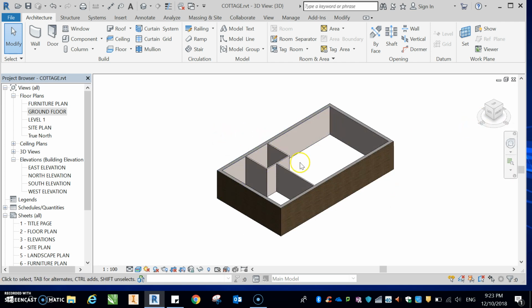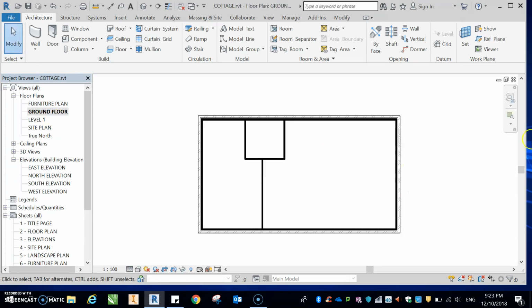That's not where you want to be to do drawings. That's not strictly true, but you need to get into the habit of making sure that you put it in the right place. So I'm going to click on ground floor, and it goes back to this. You can notice that that cube has gone up in the corner.